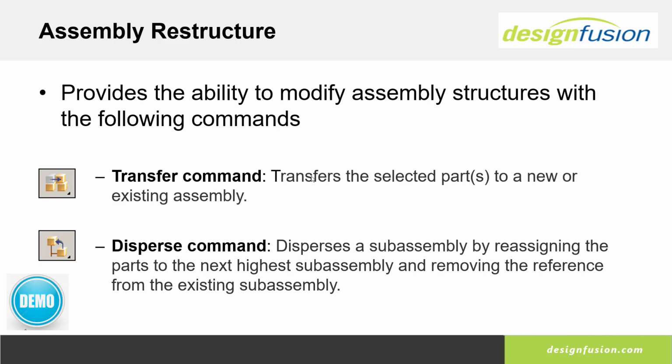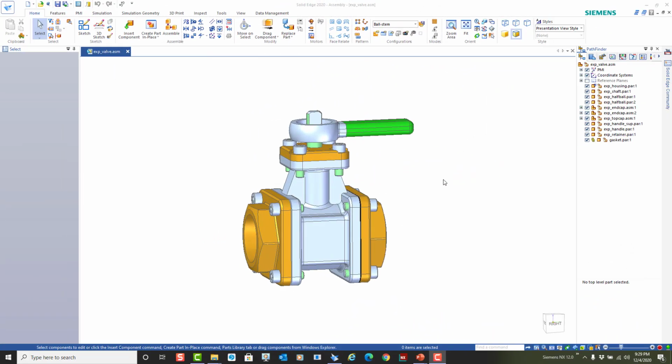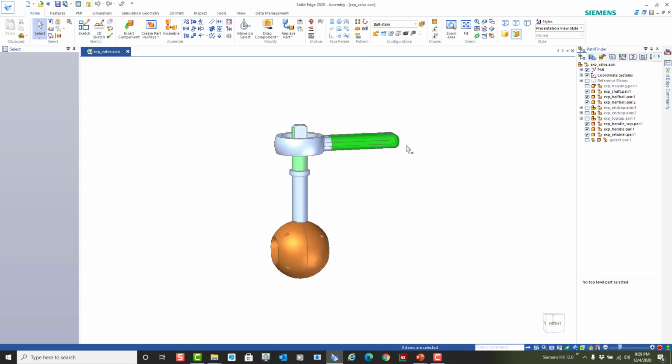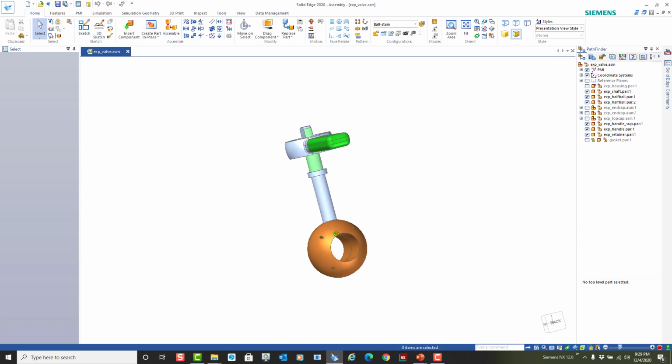So let's have a look at this in Solid Edge. So I'm going to use this simple assembly to illustrate some of our restructuring commands inside the assembly environment. And let's start by going into our configuration here and turn on the configuration of the ball stem here. And you'll notice that this is all made up of individual components. There's no subassemblies. Perhaps I want to use this several times in different valves.